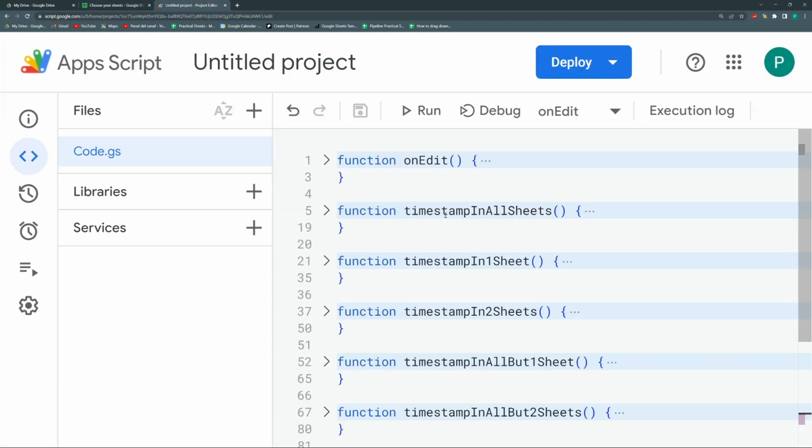So we're going to do all these examples, again, with a timestamp, but you could replace the timestamp with a dropdown or any of the codes you see in my channel or in the hundreds of channels or online blogs where you'll find Google Apps Script snippets.